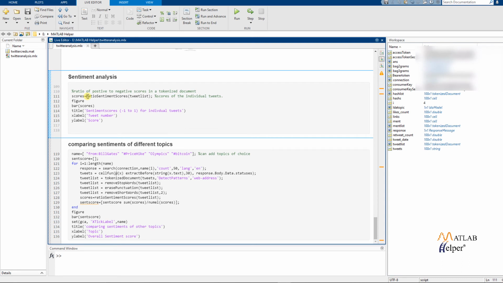Sentiment analysis in MATLAB can be performed using the ratio sentiment scores function. This function determines the ratio of positive to negatively scored words in a tokenized document. It returns a value of 1 if there are more positively scored words compared to negatively scored words. It gives a value of -1 if there are more negatively scored words compared to positively scored words. If there are equal numbers of positive and negatively scored words in a tokenized document, we get a score of 0. All the scores are stored in a variable called scores.